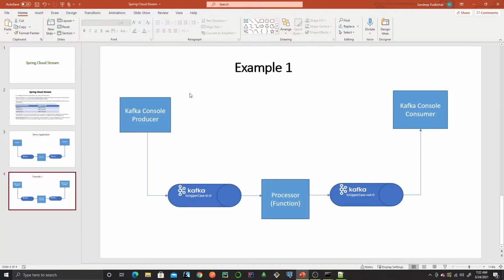So using this Kafka console producer, we are going to generate data and publish it onto a Kafka topic. What that topic is, we'll see later. And this processor is going to subscribe to this Kafka topic, get the data, convert it to uppercase, and publish it onto the next Kafka topic, to which we are going to have a Kafka console consumer subscribed, which is going to pick up that data. Okay, so let's begin with our coding part.